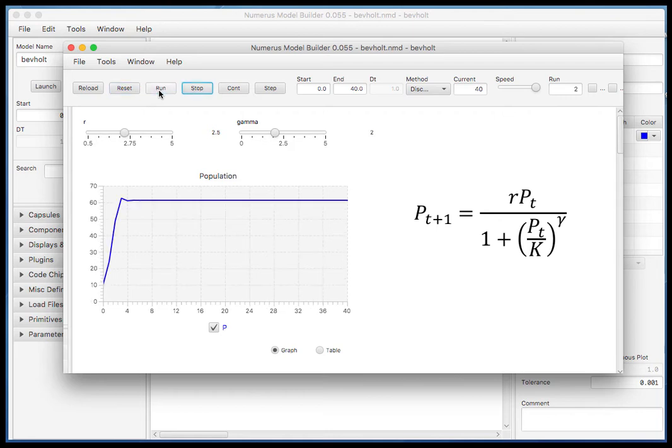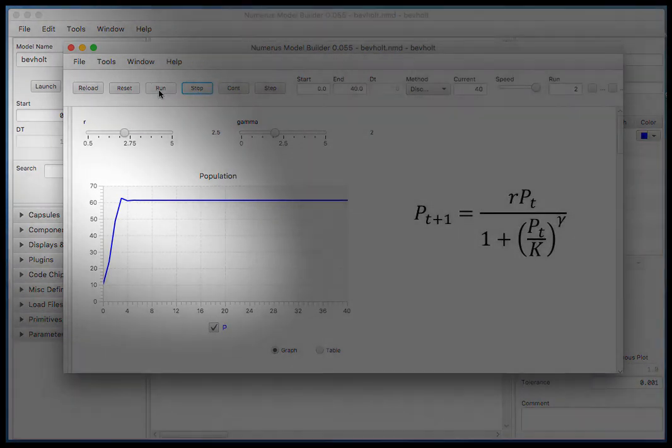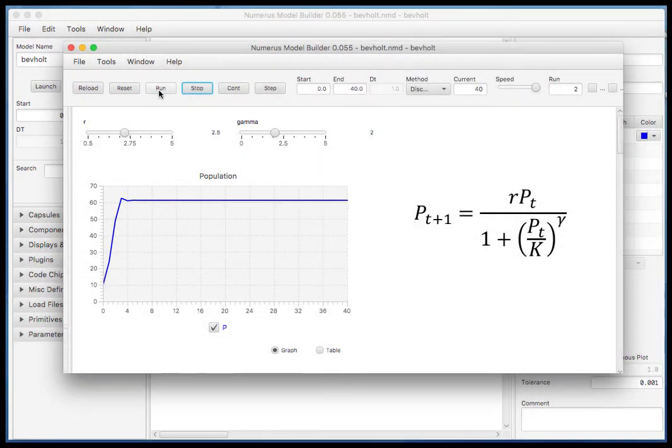Let me increase it a little bit more, maybe go up to 2.5 and exec again. And now this is interesting. It looks like we're getting a little bump up there when we make r larger. So to play with this a little bit more, I'm going to turn on auto mode.